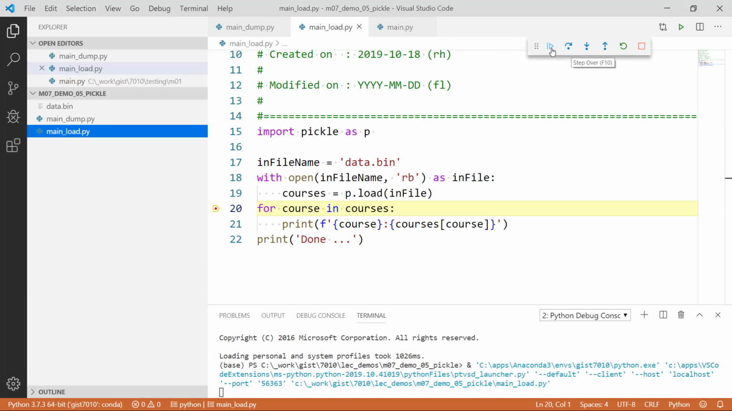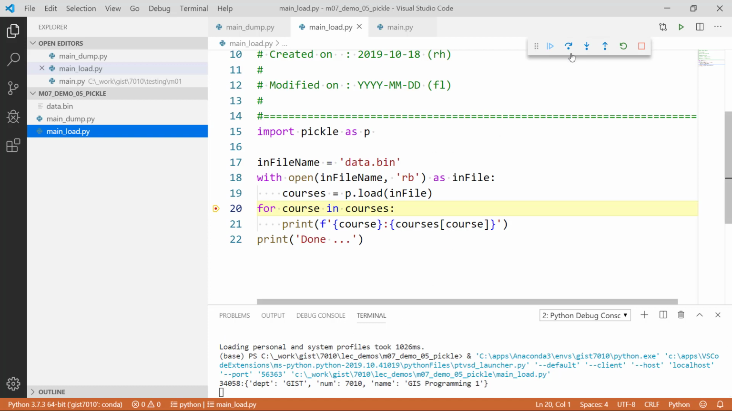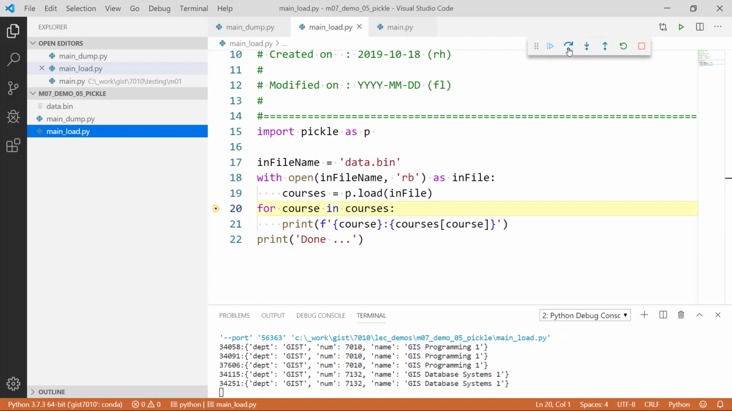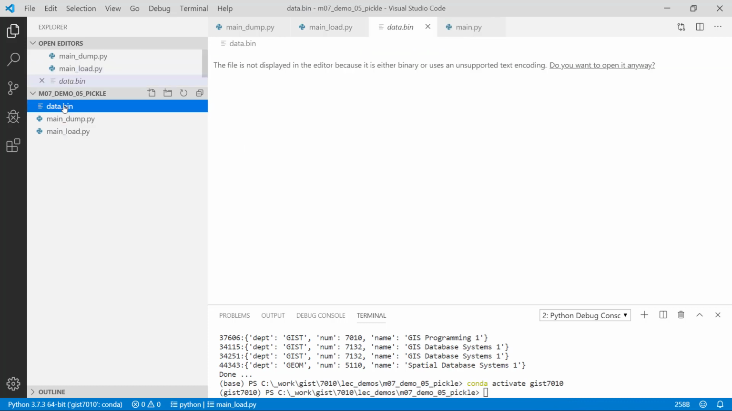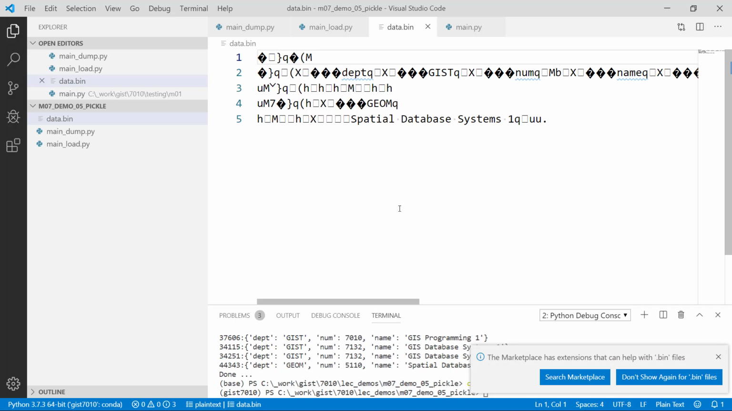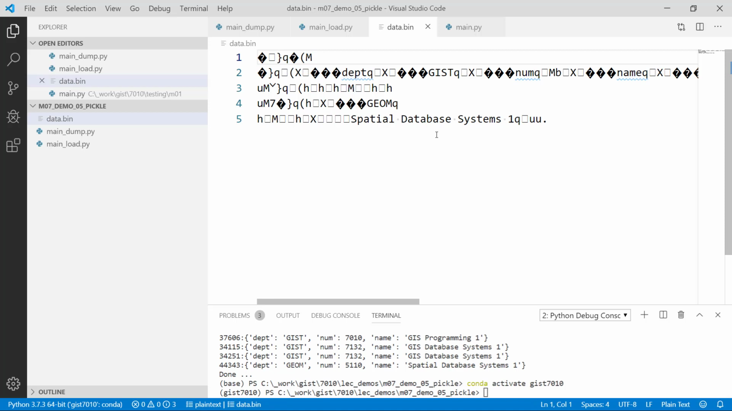So I'm just going to let it continue, and this is just me now printing out all the courses, each individual course that's in courses. But it's in this file here, and I'll open it. So it's a binary file. Every once in a while you might see some text in there that you recognize, Spatial Database Systems 1, but you see lots of weird characters, question marks, little boxes, and that sort of thing, because it's a binary file. I talk about this in lecture, how pickling is different than JSON, because JSON is 100% text, and pickling is a binary way to serialize your objects.